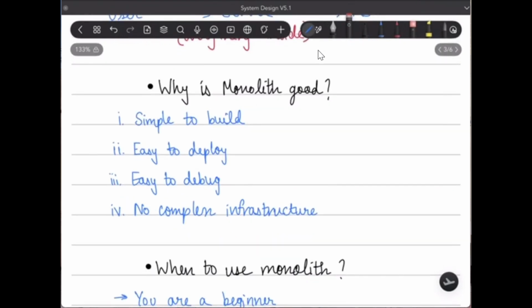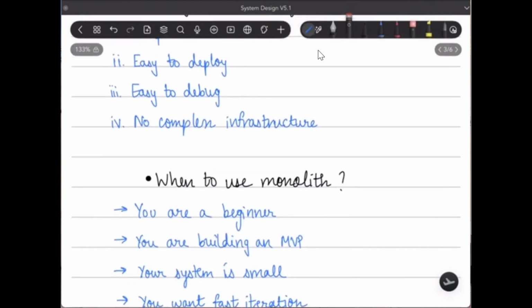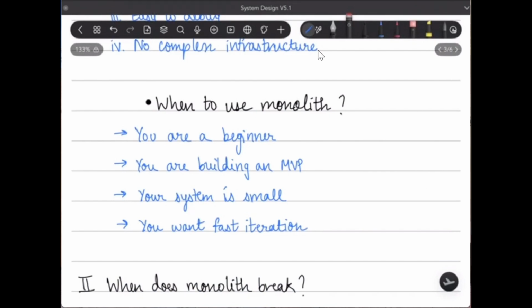But when do you use monolith? Just because monolith is good does not mean you use it everywhere. Specifically, when you are a beginner, you are building an MVP, or your system is small, or you want fast iteration. These are the cases when monolith is actually the right choice. That is when you use monolith.